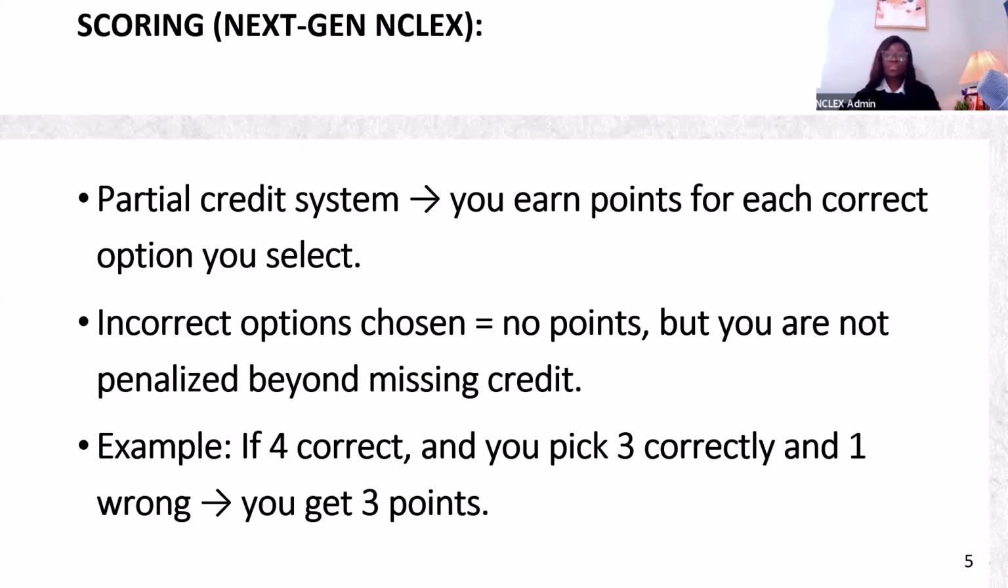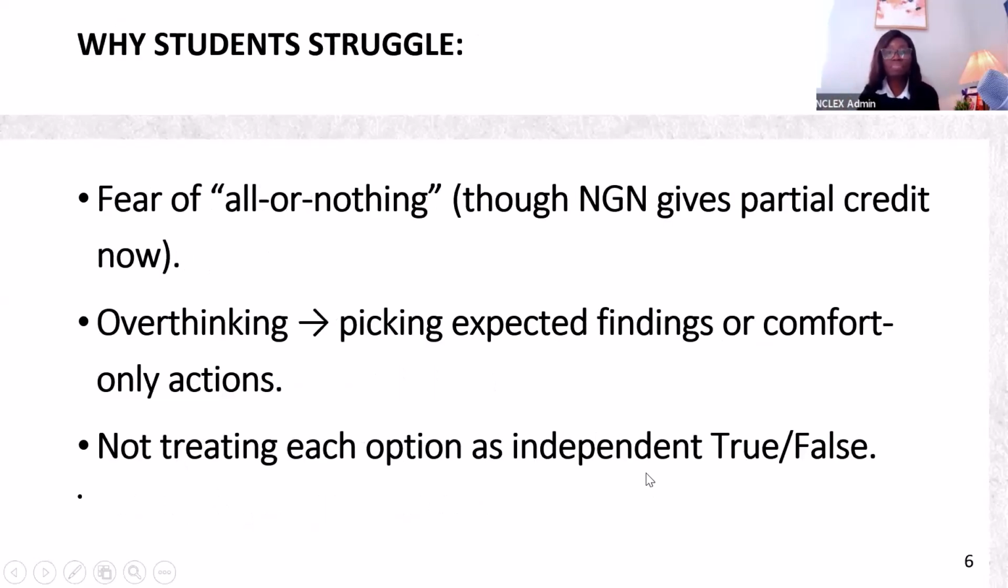Okay, so it used to be all or none, all or nothing, but now I think the partial credit system for next gen really helps. But you still have to be cautious as you choose, okay? So students used to struggle with this because of the fear of all or nothing. Because if in case I get 1 wrong, I'm not going to get any mark for that question. But now the next gen has given some modification, which is quite good, that it gives you partial credit for what you were able to pick.